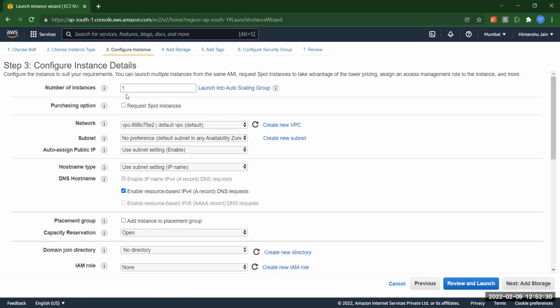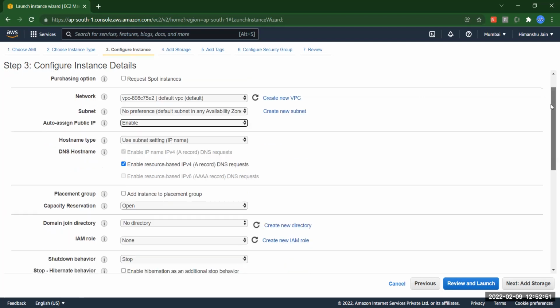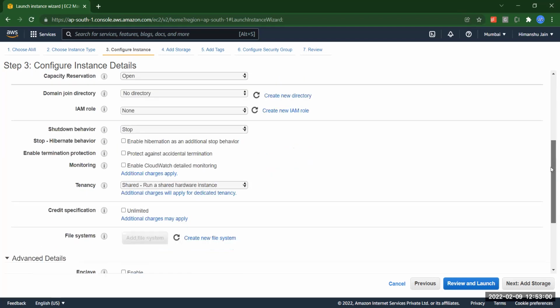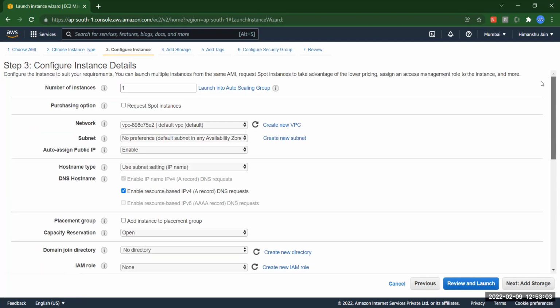Here we can see the number of instances. We want to launch one, and some other options are there. Default configurations are coming, and we will not change any configuration here. But one thing we will do: auto assign public IP. Yes, we can enable it so that with the help of the public IP, we'll be able to connect to our VM. We are telling AWS, yes, we want one public IP for this particular EC2 instance. We will not do anything else here. Whatever options come by default, we will go with that.